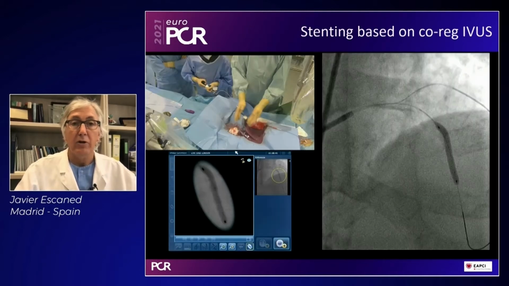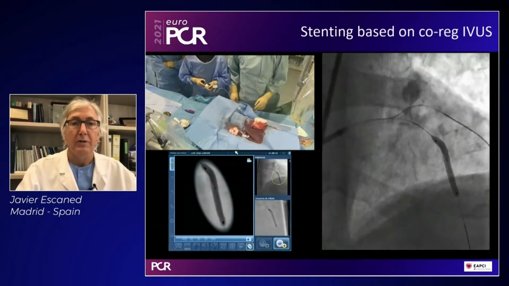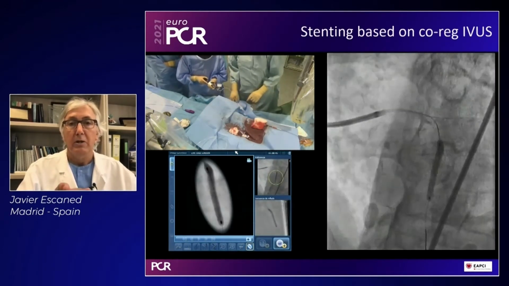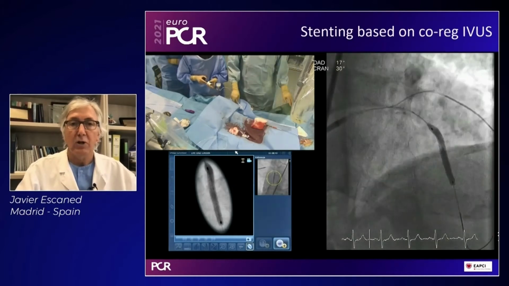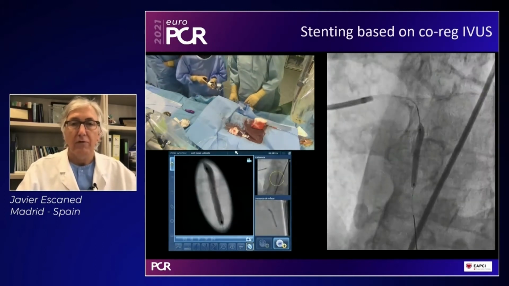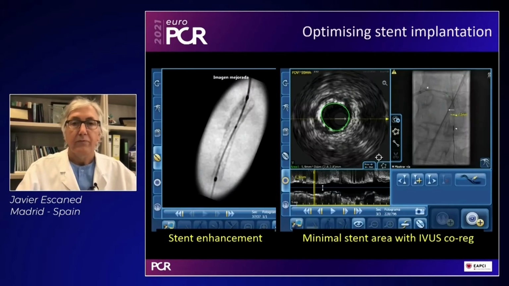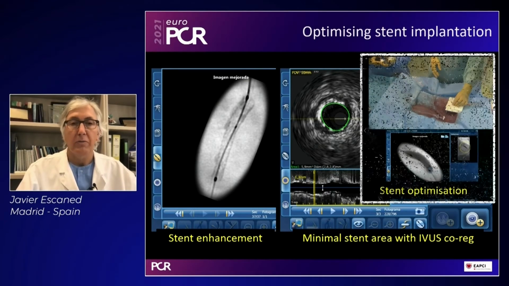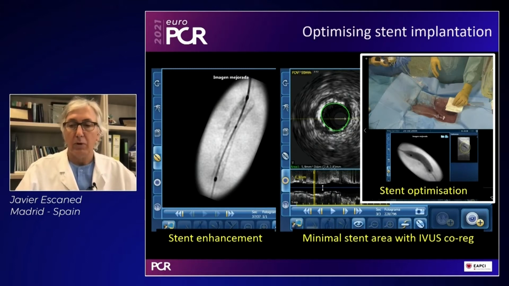We proceeded directly to stent because we noticed that there was a good result of the plaque preparation performed with IVL. Rotational angiography is extremely useful because it allows you to understand if you have even expansion of the stent. In addition, you have stent enhancement that gives you an impression of whether you have obtained good expansion of the stent, again without the need to inject contrast. And of course, we performed additional measurements with IVUS. We noticed that there was a region that needed additional stent optimization.